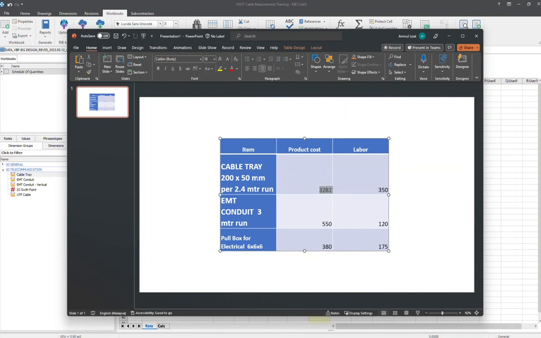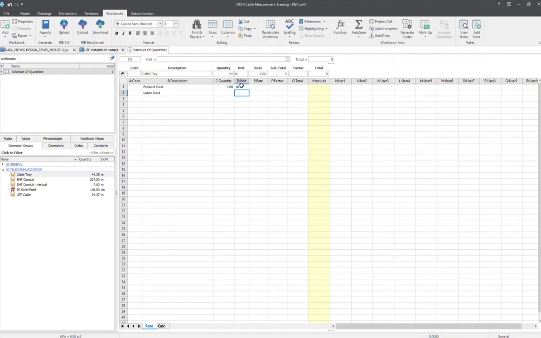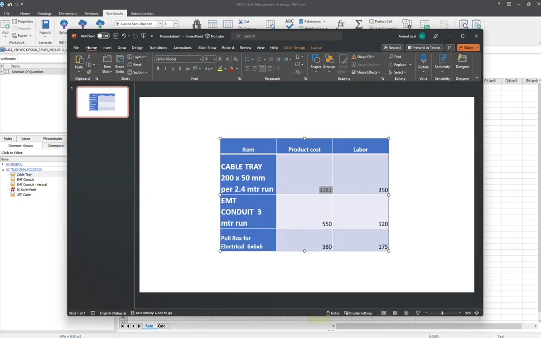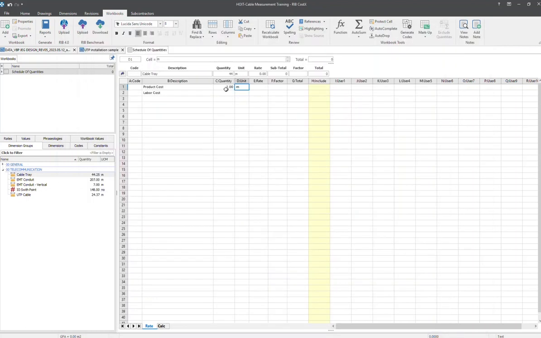but basically this cost is for 2.4 meters. But at the end of the day, what we want to get is per meter. It means that calculation-wise, I need to divide whatever the cost is by 2.4 so that we can get the quantity per meter. So the rate, let me put in 3,281.